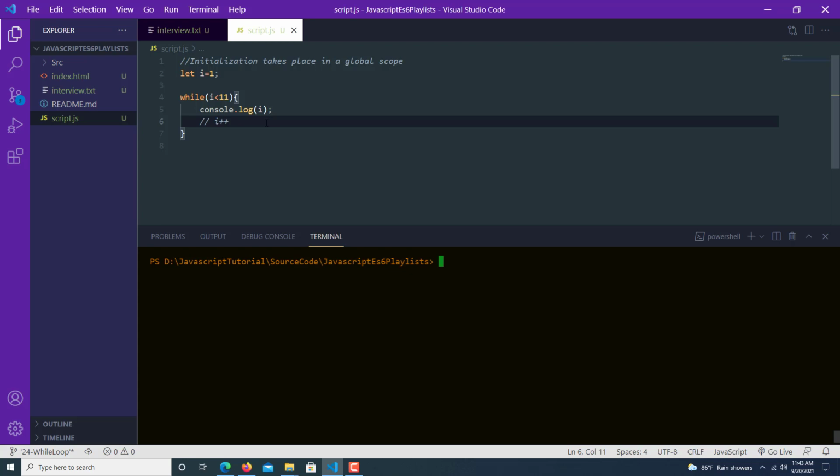The while loop isn't much used in JavaScript, but it can always be a good interview question. Everything is the same as the for loop, but the initialization takes place in a global scope, the condition takes place inside the brackets, and the increment is done inside the scope. So that's very much it. In the next video we'll explain another thing in short, which is the do while loop. I hope it's very much clear.